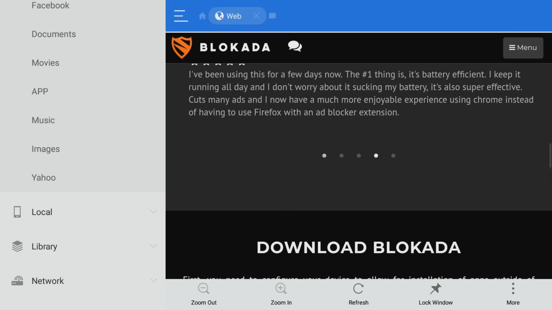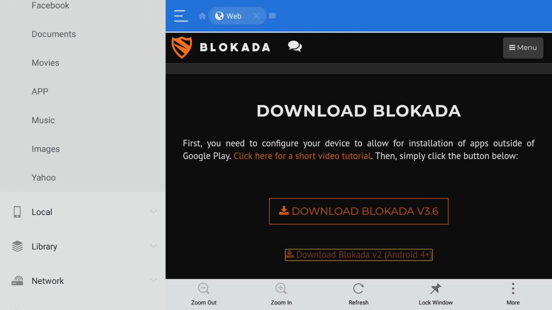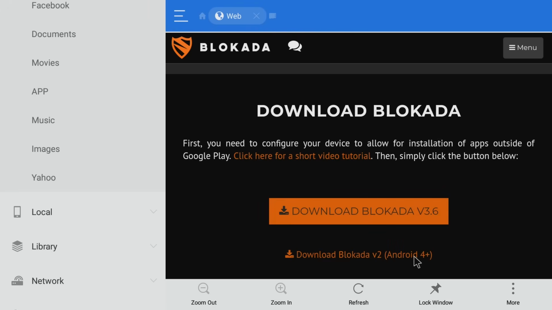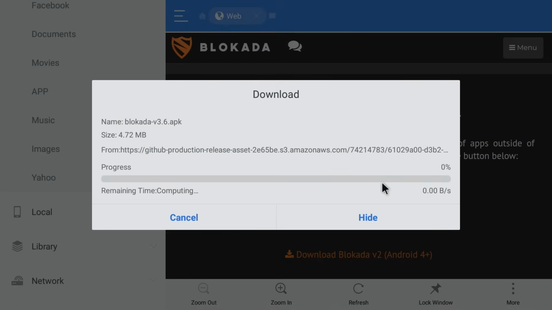to the bottom here. Now here's what I mentioned. If you have an older Android device and you're not installing it on your Shield, you're installing it on an older phone, you'll want to use version 2. We're going to be using version 3.6. I'm going to click this guy. It's going to take a minute to install.